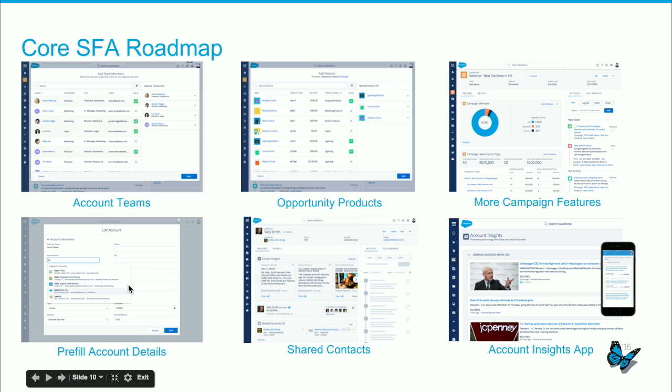And then if you're creating new accounts or editing, being able to pre-fill those account details. Shared contacts is something that we know you all want. We're actively working on it. And then more functionality around insights. So building an account insights app. And that is something that you have to look forward to as well.